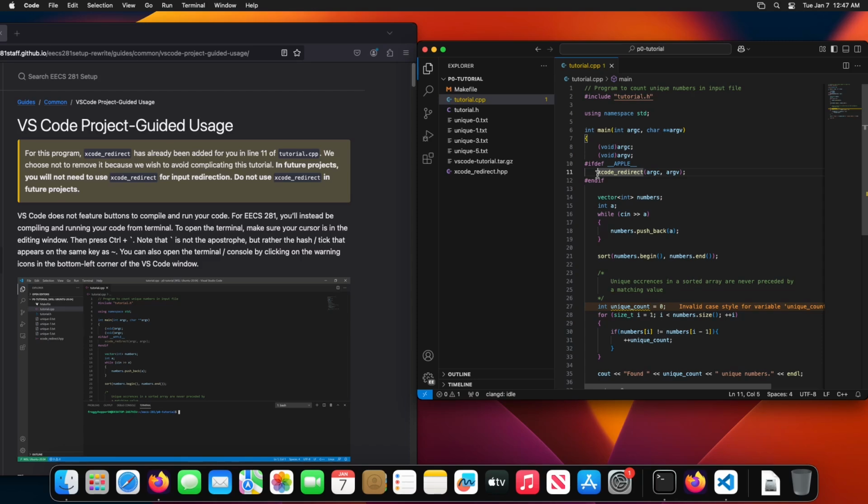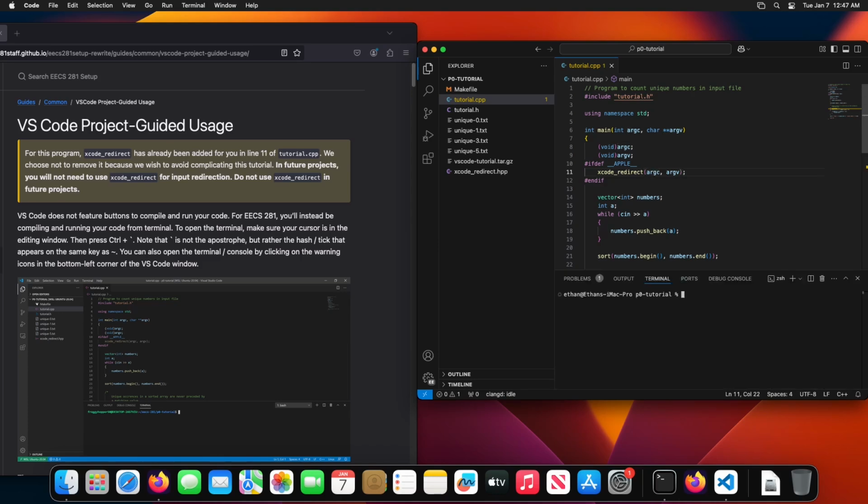VS Code does not feature buttons to compile and run your code. For EEx281, you'll instead be compiling and running your code from terminal. To open the terminal, make sure your cursor is in the editing window, then press Ctrl plus backtick. Note that the backtick is not the apostrophe, but rather the tick that appears on the same key as tilde. So on a regular QWERTY keyboard that you would find in the US, that's going to be to the left of the one key.